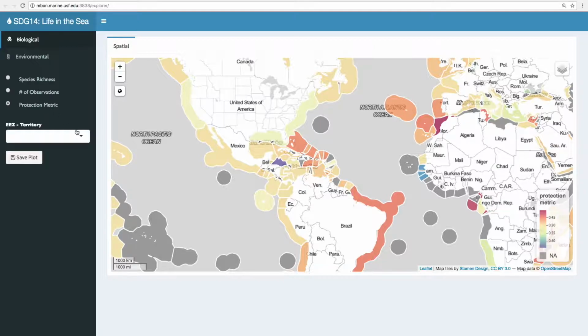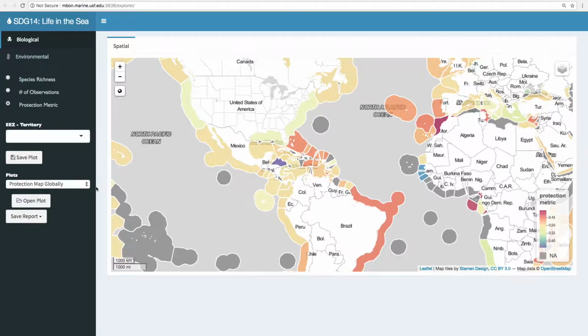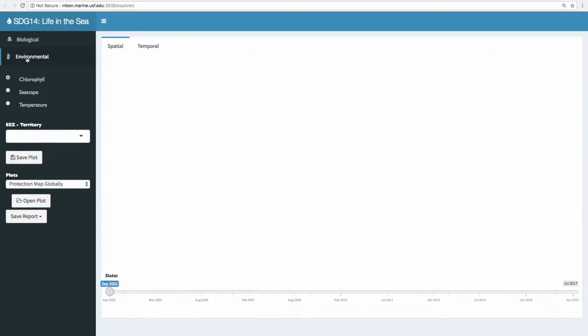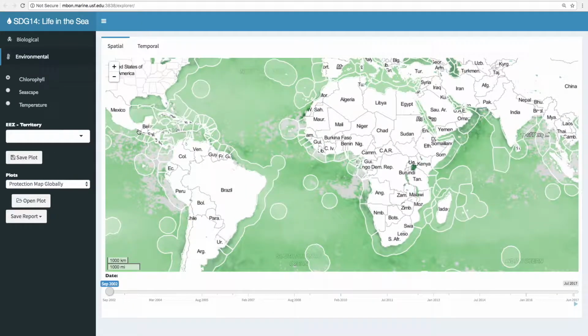platforms such as this. Something else that's kind of nice is that I mentioned that you can save these plots. So we can save this plot, and this is just the protection map globally, and we can add a little caption too, and then save that. And then you can share a URL or the PDF. And I'll just demonstrate the environmental data layers that you can view, and then we'll output one of these little reports so you can see what that looks like.